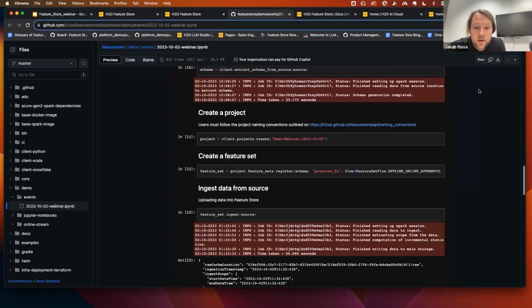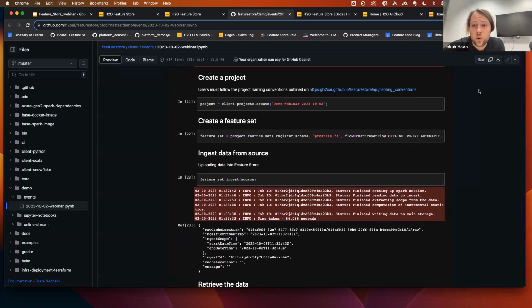Then creating a project and registering a feature set. Really nothing special here, but what I would like to point out is the flow argument. Our feature store is doing both offline and online capabilities. And with specification of this flow argument, you can define how the propagation between online and offline works. By default, we do automatic syncs. What it means is that if you ingest into the offline, we automatically populate the latest values for specific primary keys to the online store, so you can get them in terms of milliseconds, and vice versa.